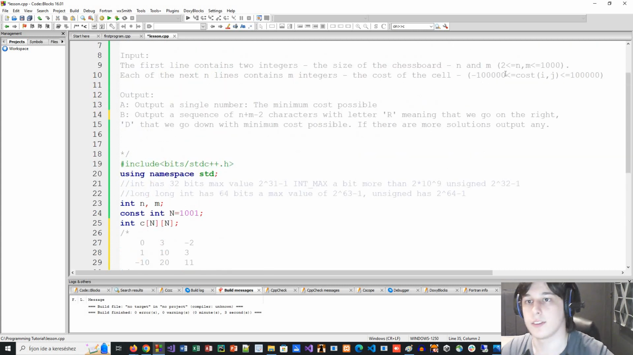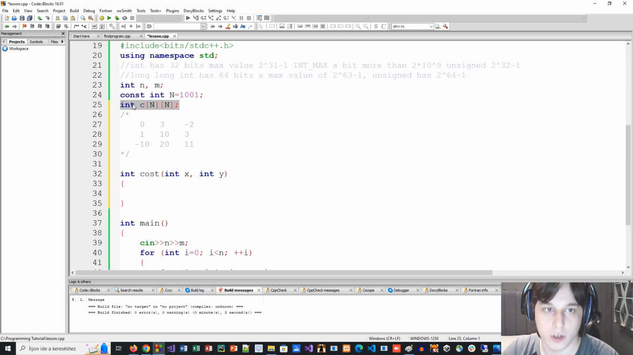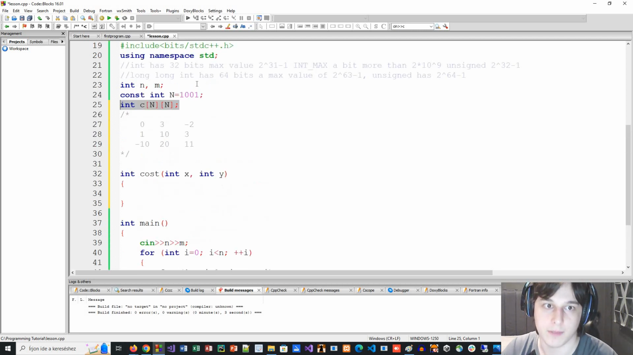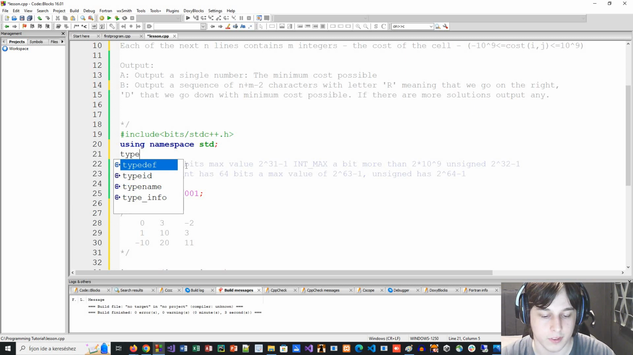Now let's say that the cost is 10 to the power of 9. In this case, our cost can fit inside the integer type, but when we add them up and have the answer, then it can no longer fit inside. So I will go ahead and pretend that this is the original problem statement. Now I will type code.